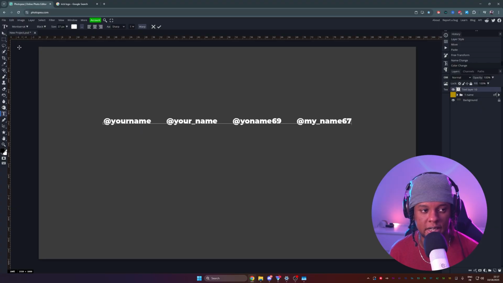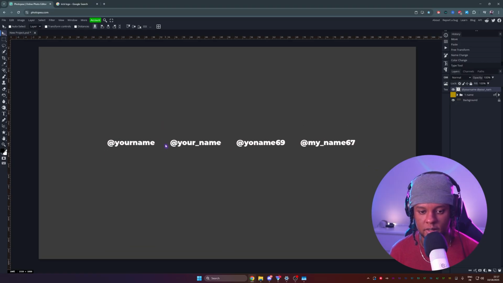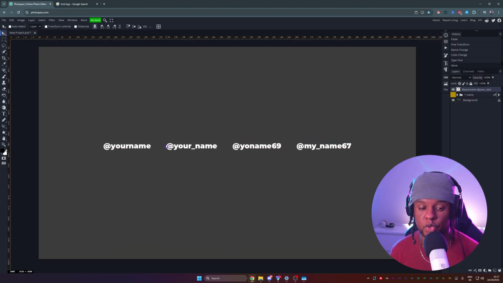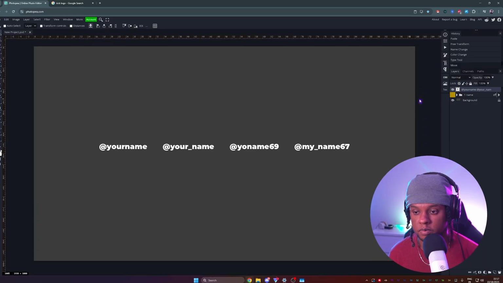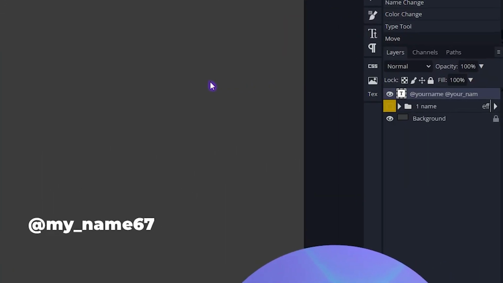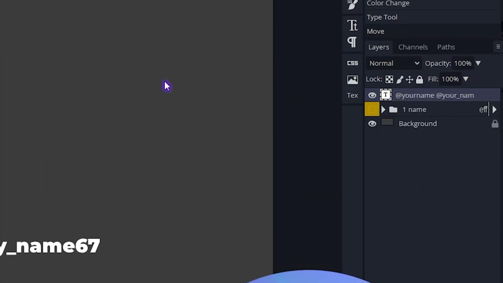Okay, so we have our text. I'm gonna make sure I select the move tool. It's top left here. So I can move it around. And what we can do is preemptively put this in a group. Now it's the only layer. So I'm gonna press Control G for group.